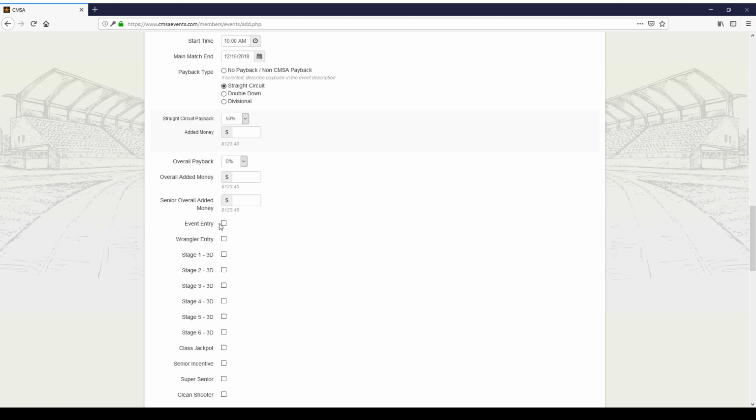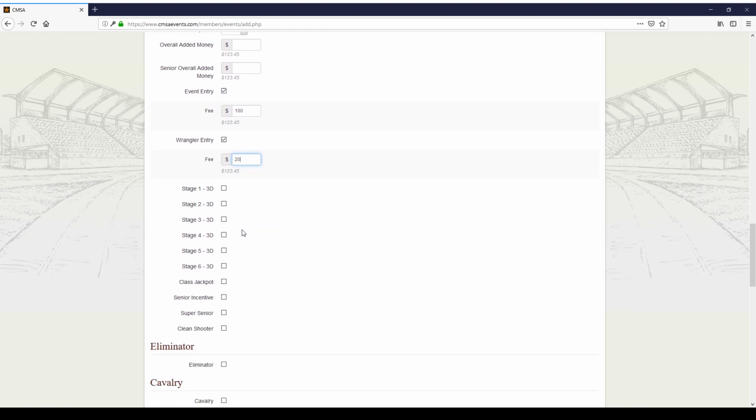Next, you must check this box that says event entry, and then enter the fee for your main match. Again, let's say our entry fee is $100. Wrangler entries, you must also check this box and enter what the cost is for Wranglers. Keep in mind, if you do not enter a fee and you do not check this box, the system will not allow anyone to register for this event.